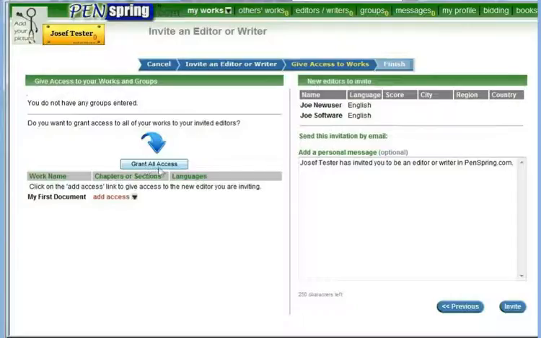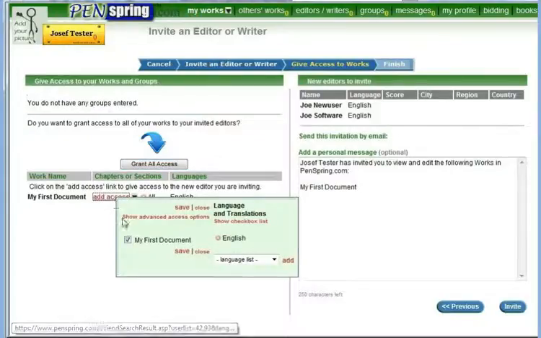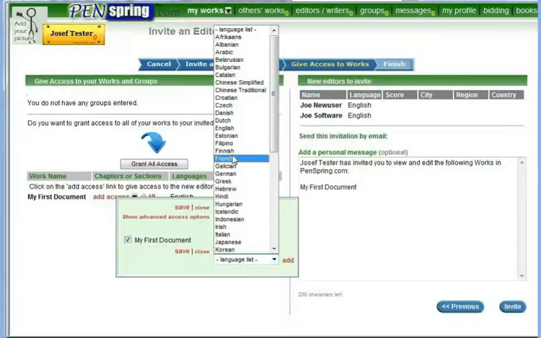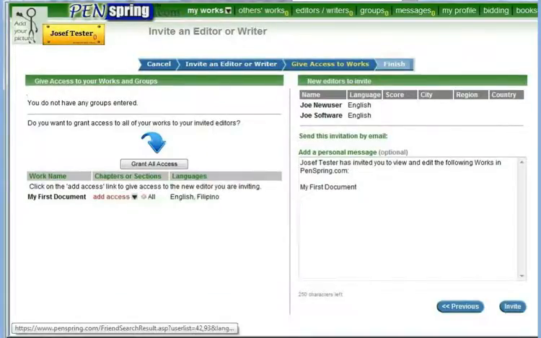On the left, we see that the Grant All Access button is there. That is most useful when you have many works listed below, so it'll give access immediately. So clicking on that would be, in essence, doing the same as clicking on Add Access as you see here. In this case, we only have one section. It's only one single document. The native language is there. But let's show you too how if we choose Filipino as a language to translate into, we can grant access to that to our users as well.